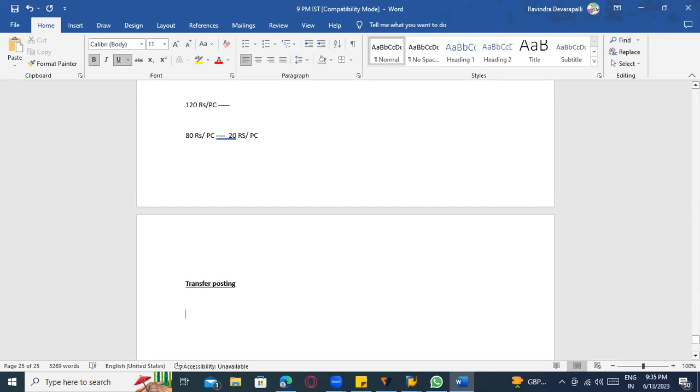So how many stock types do we have? What are the stock types? We are regularly discussing them, right? Unrestricted use, quality inspection, and then blocked stock. So these are the 3 stock types, right?